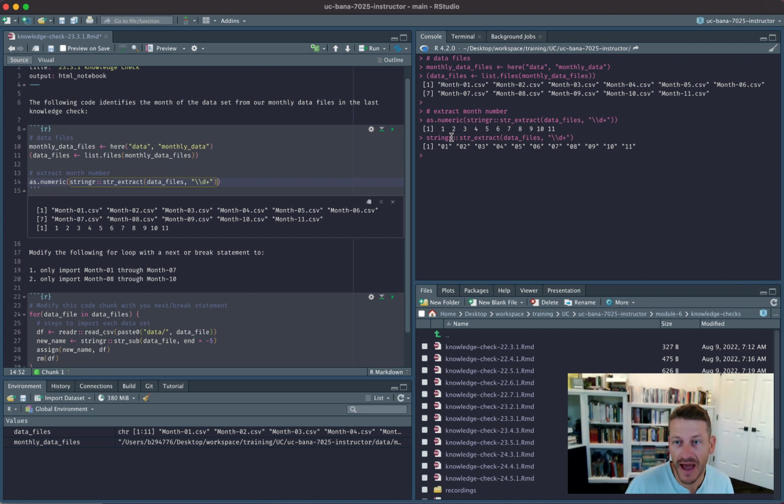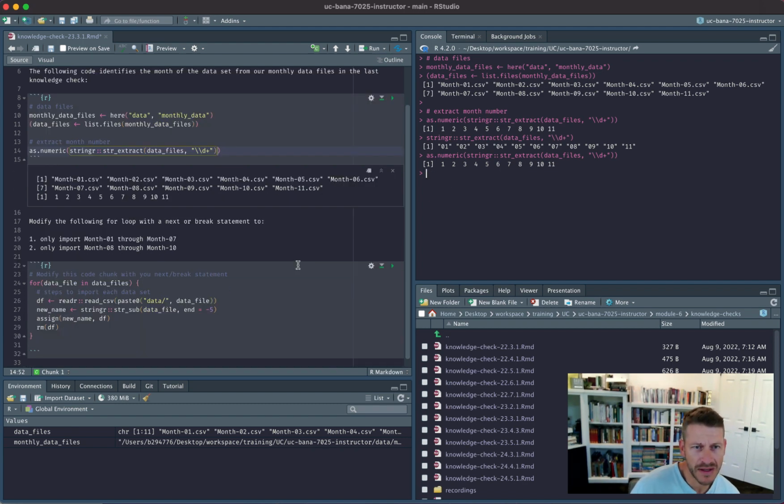Now when I run it like that, you can see that it is a character string, but we want to force this to be numeric. So that's why we have as.numeric surrounding it. So now we have our numeric value. Okay, so that's kind of what those lines of code are doing.